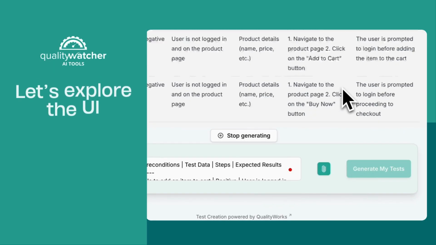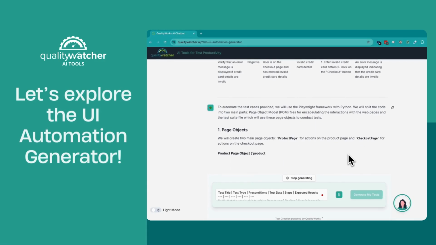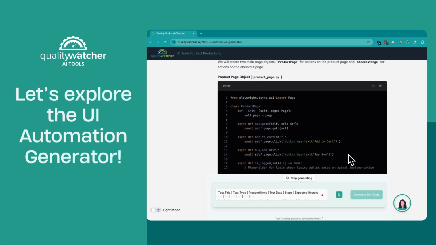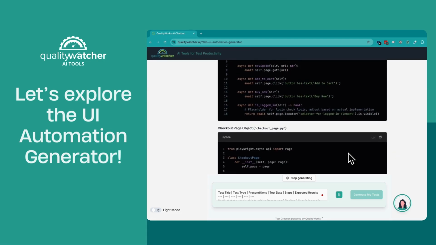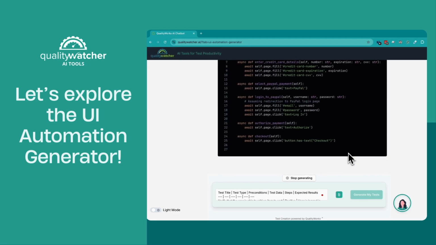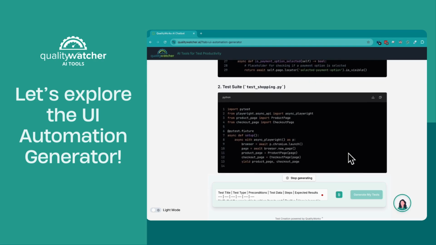We can either choose to generate an example, or we could use the test cases generated from our rapid test case tool, or copy an existing test case we have. You'll see that the tool generates a page object file and a test script file. You're free to download each and add them to your suite.